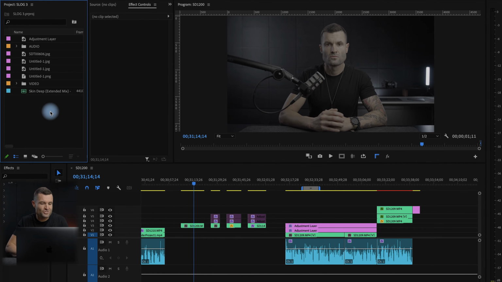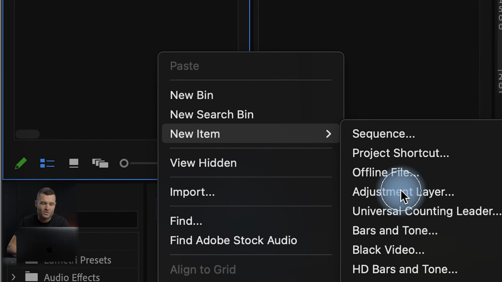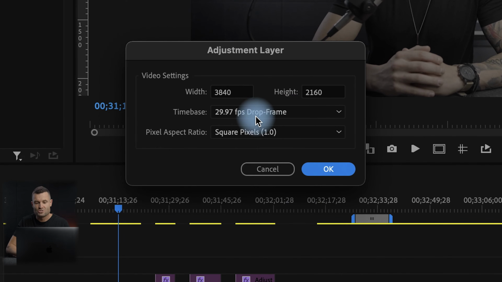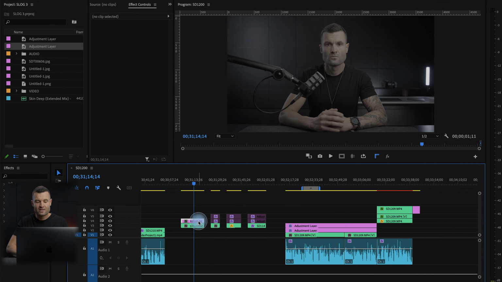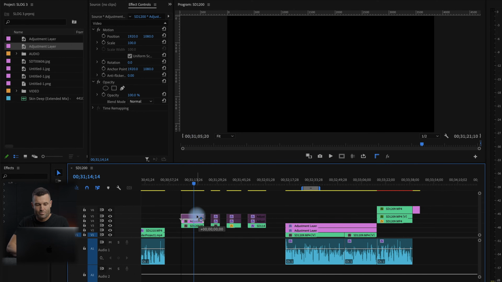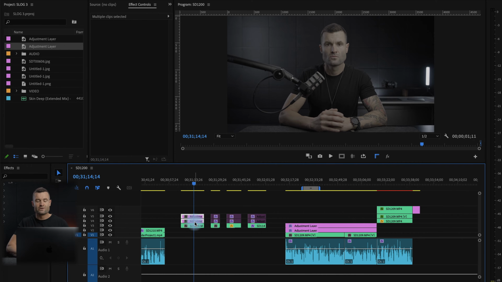First thing, I grade with adjustment layers. How to make adjustment layers, up here in my project file in Premiere, I'm just gonna right click, new item, and go to adjustment layer. Make sure it matches my sequence settings. This is 4K at 30 frames a second. Click OK, I'm gonna drag that right on top of my clip, extend it out, click, option, drag up, let go of the mouse first, then of option, and I have 2 adjustment layers right here on top of the clip. And from there, let's bounce over to the color panel.